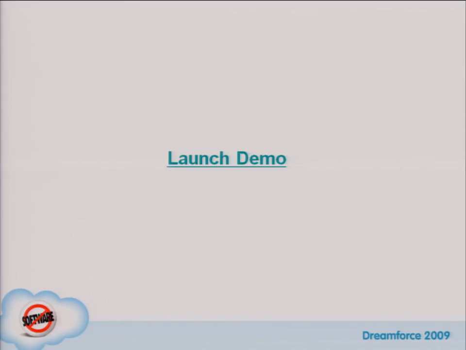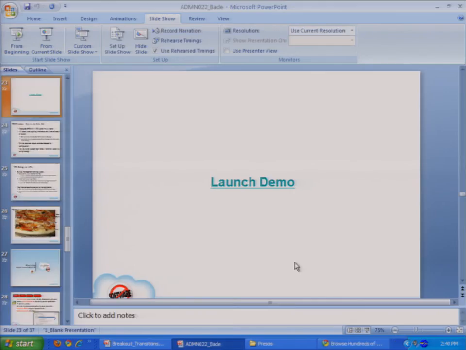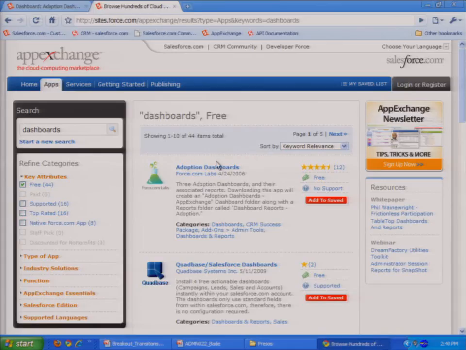I'm going to go into a demo now. I'm going to show you our org real quick to show you what some of this looks like. First off, this is the App Exchange. All I did was type in appexchange.com. I typed in the search term dashboard. I checked off free because those are the ones that you are probably going to get first. And here are the results.